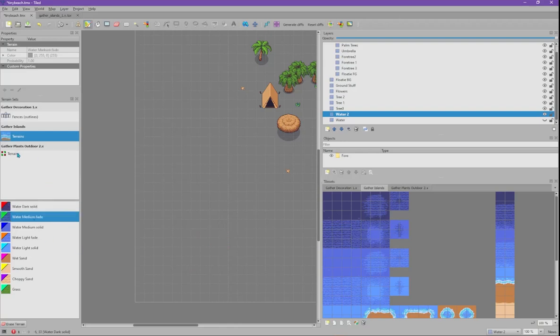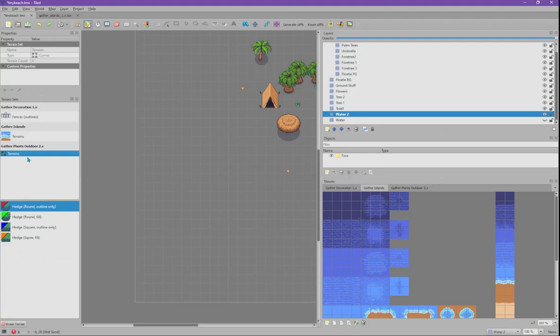Okay. I have my suspicions about what's happening here. I think this terrain might have been made at an earlier time before they changed the system, so it probably just hasn't been updated, but these terrains are. So let's just start with the hedges.